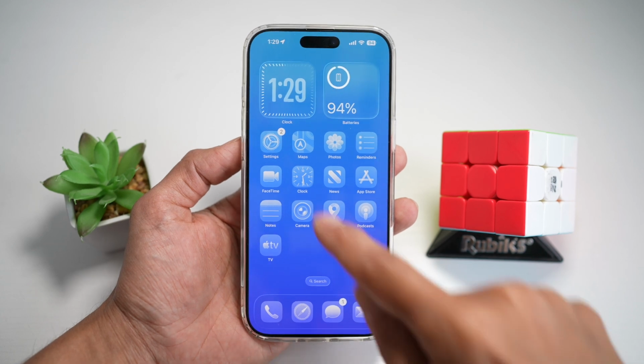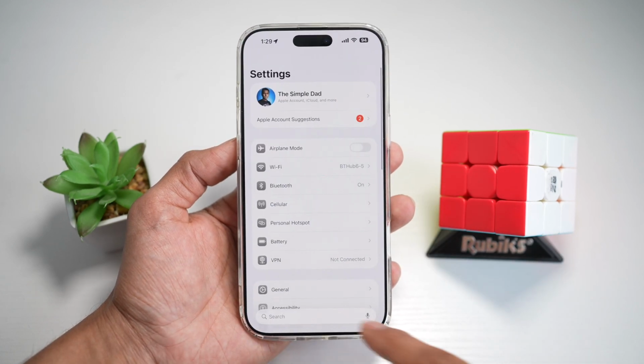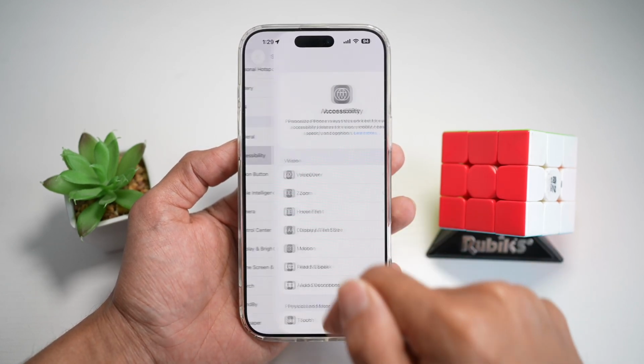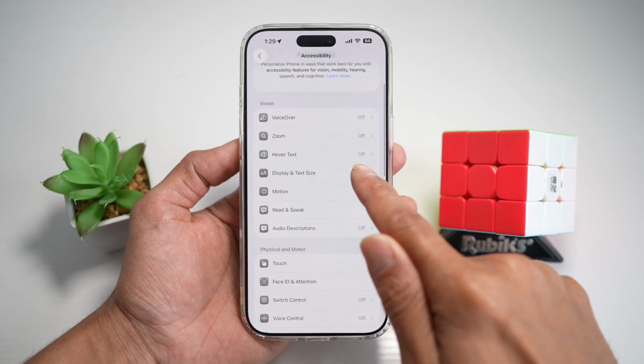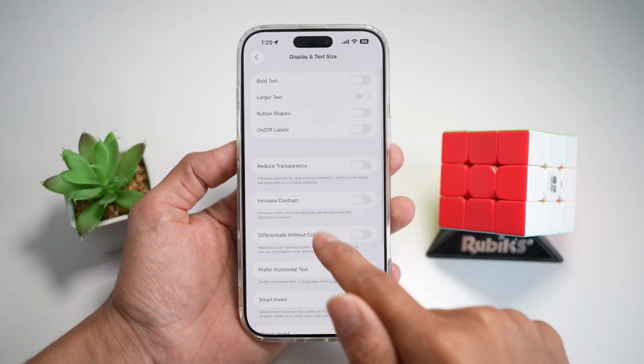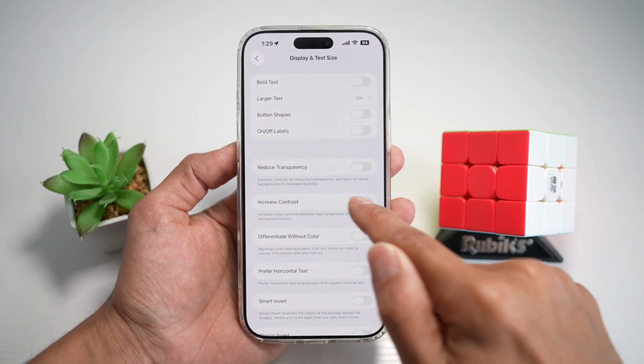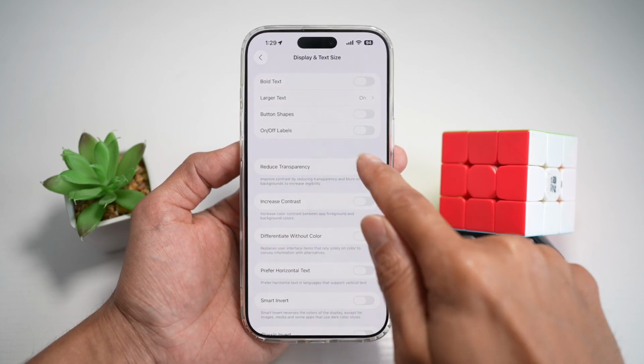So first, you want to go ahead and open up settings. In settings, you want to scroll down, find accessibility, then scroll down and find display and text size. Tap on this. Now here you need to find this option called reduce transparency. So go ahead and turn this feature on.